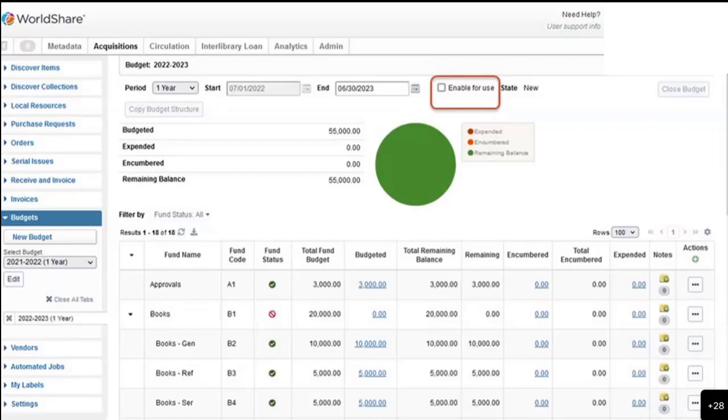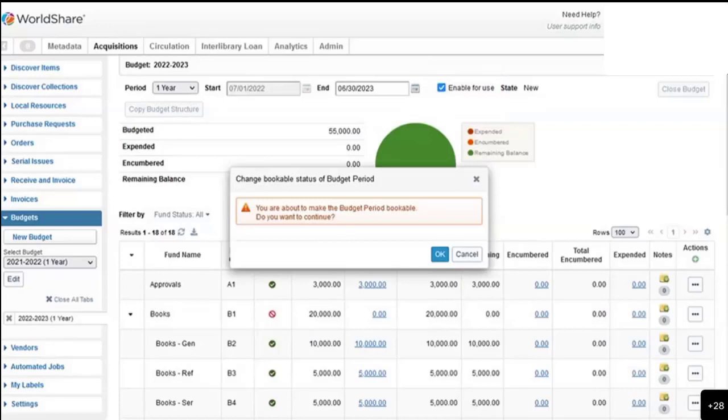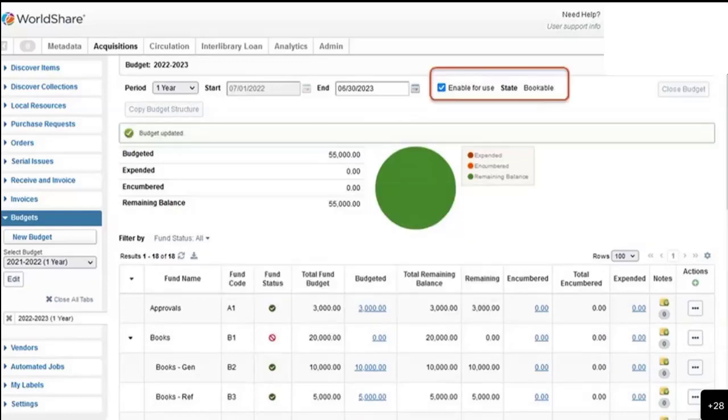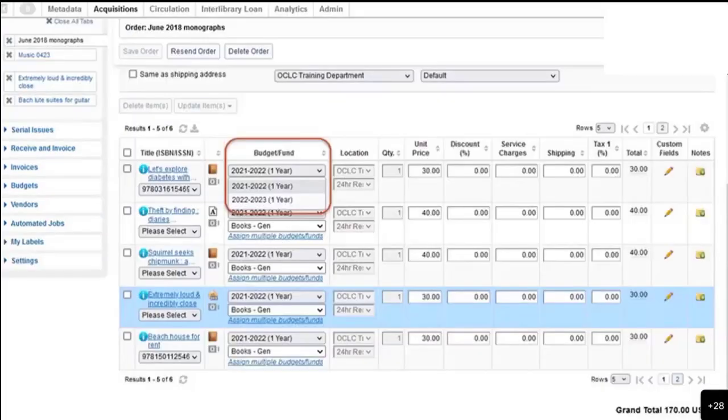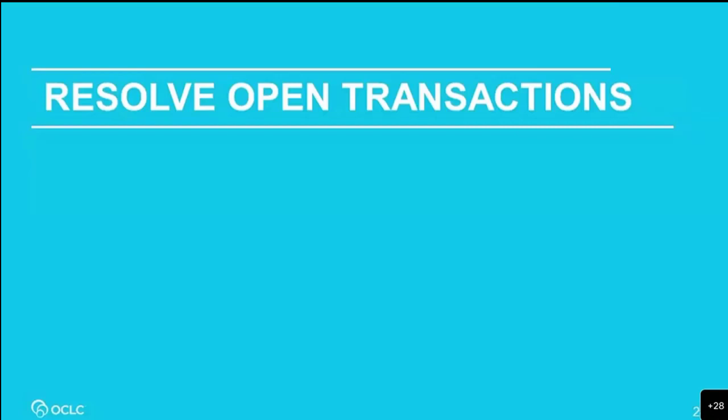I'm going to enable the new budget so I can show you how both budgets will then appear on orders and invoices. So the system says you're about to make the budget period bookable. Do you want to continue? And I'll click OK. And you can now see the budget state has changed to bookable. So if I looked at an order or invoice now, I'd see both the current and the new bookable budget are available. If I don't enable the new budget, you would see just the option to select the current budget on transactions.